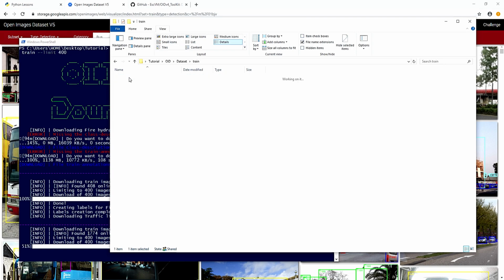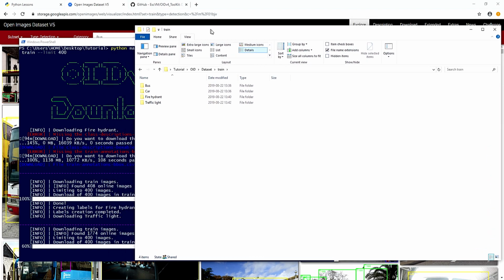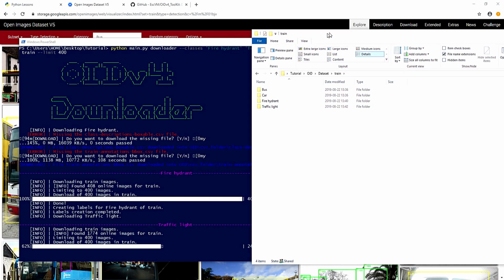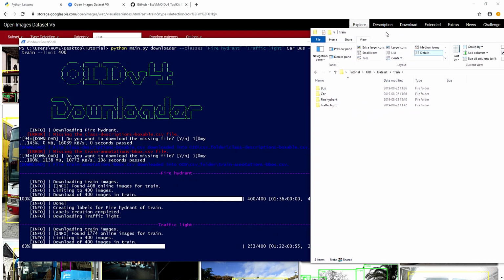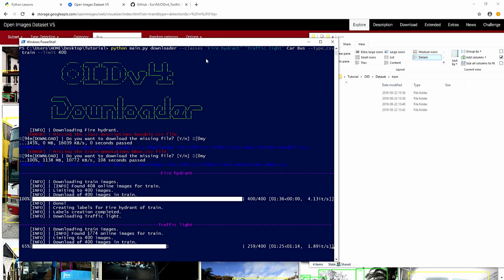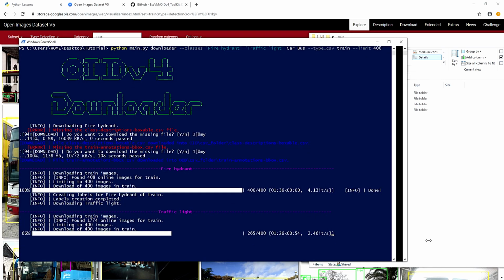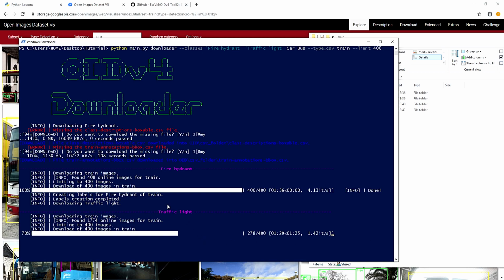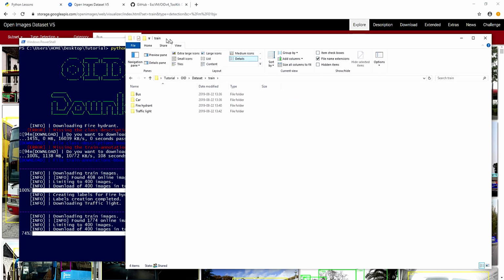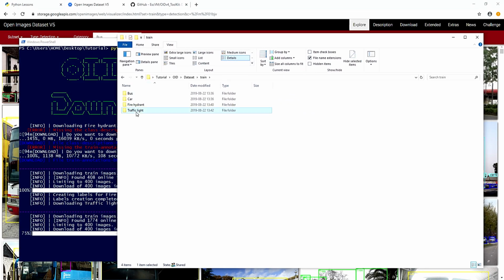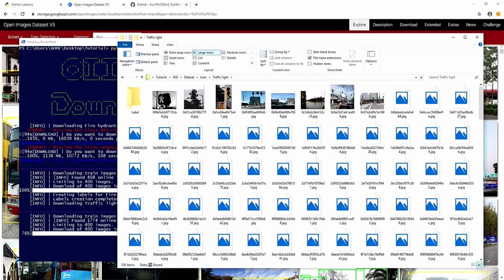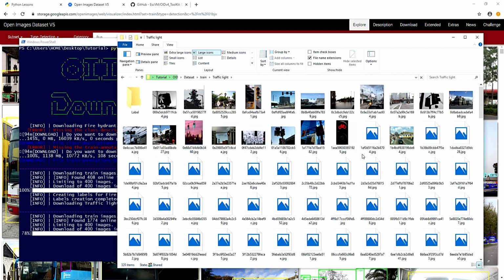And we can check what we have in our train folder. Actually here it created all 4 classes which will be downloaded, and right now it is downloading images. Let me see, it doesn't write actually what. Oh, traffic light, fire hydrant and traffic light. Okay, we can check traffic lights. And what we have here is all the traffic light images.